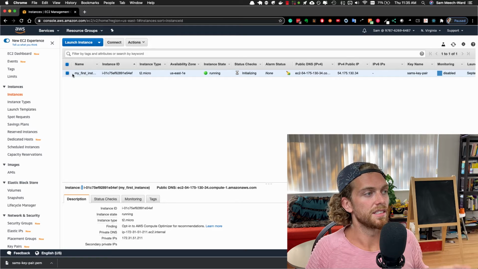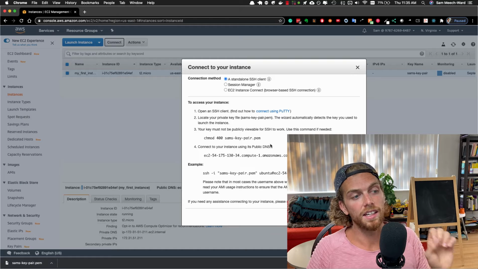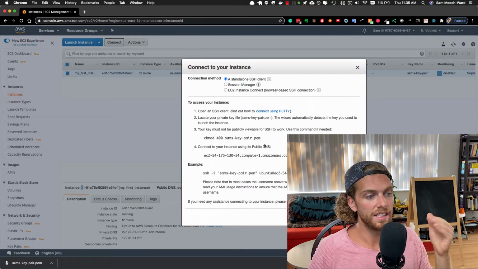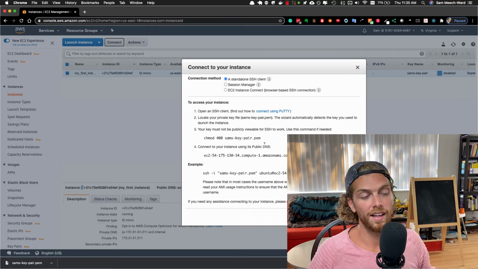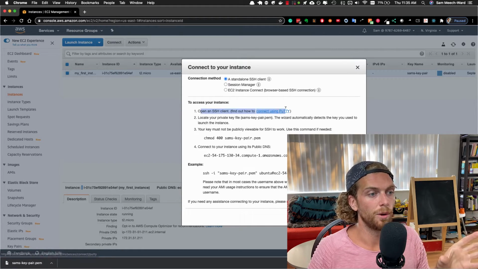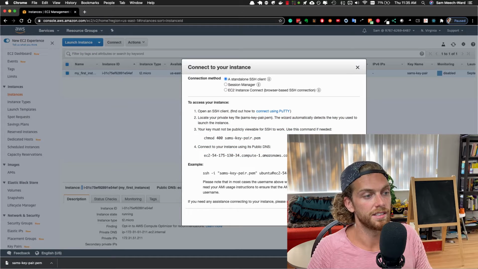So now to connect to this instance, we can select the instance and click this connect button up here, and it's going to give us instructions on how to connect to this EC2 instance. So these next steps that I'm going to perform, I'm performing on a Mac. So if you're on a different machine, like a Windows machine, it might be a little bit different for you, and you might want to follow the different instructions here. But for me, I'm going to follow these instructions 2 through 4 to connect to my instance.